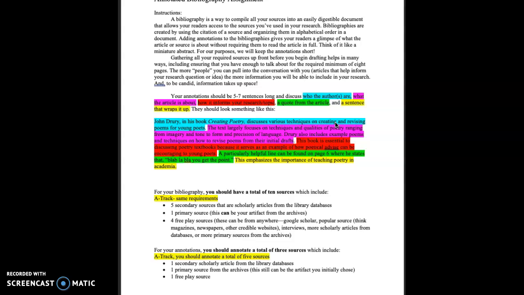So the instructions that we have here say a bibliography is a way to compile all your sources into an easily digestible document that allows your readers access to the sources you've used in your research. Bibliographies are created by using the citation of a source and organizing them in alphabetical order in a document. Adding annotations to the bibliographies gives your readers a glimpse of what the article or source is about without requiring them to read the article in full. So think of it like a mini abstract.